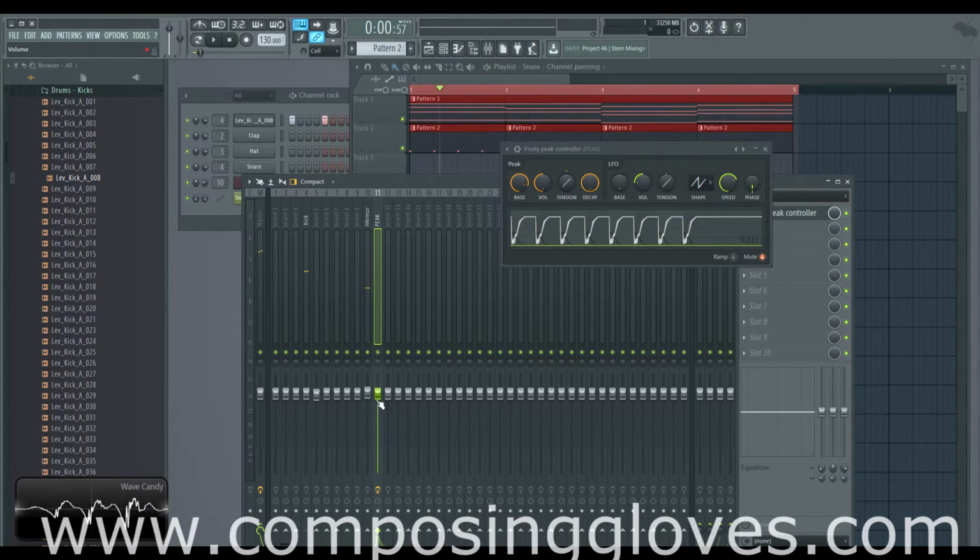That's how you set up a basic sidechain. But again, you can use this with anything. I encourage you to get creative, come up with different things you can use this with.